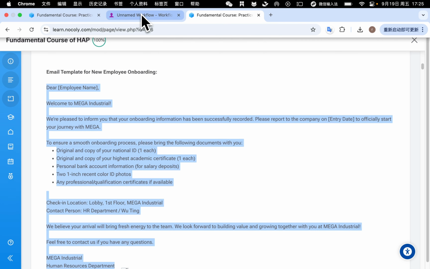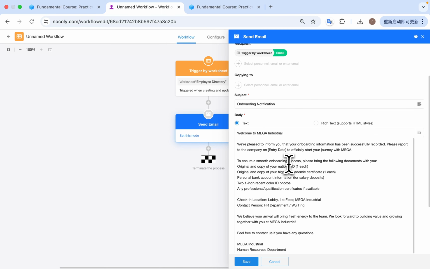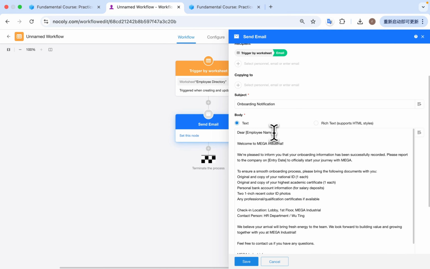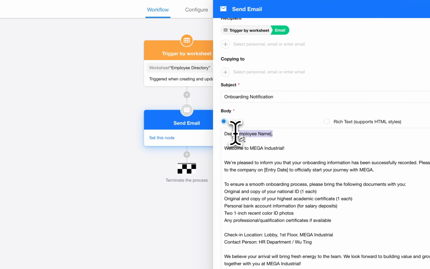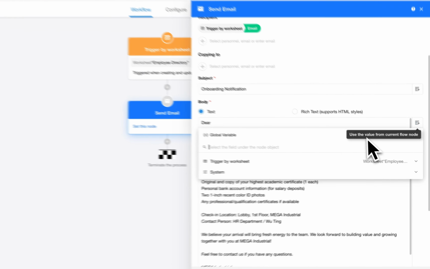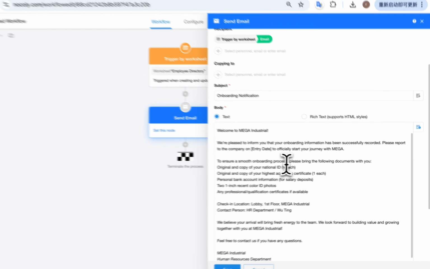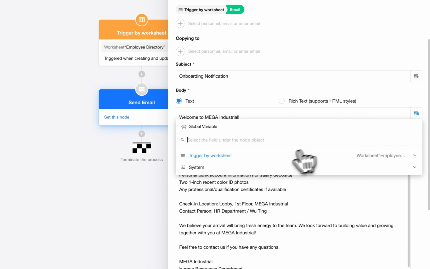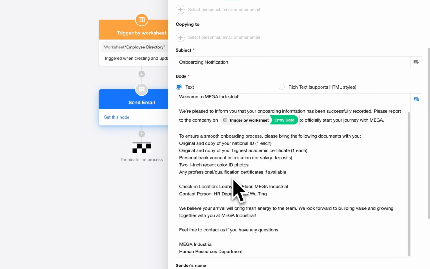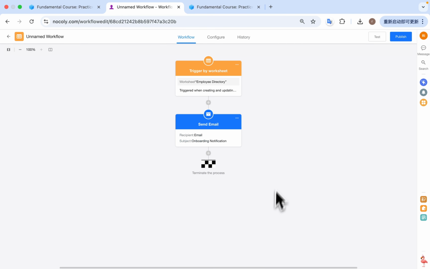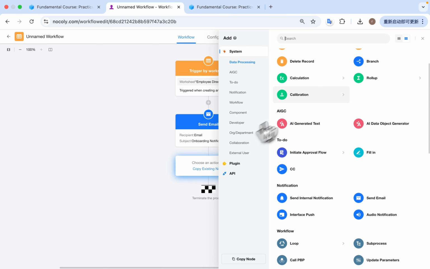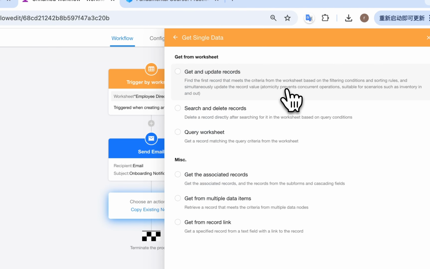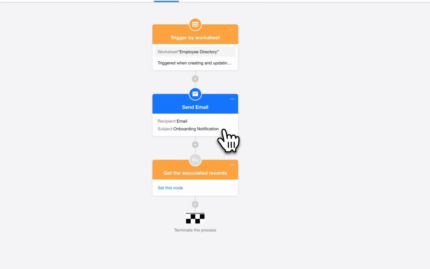It's important to note here that we need to replace the dynamic information, employee name and entry date, in the email content with the corresponding name and entry date fields from the employee directory in the Trigger by Worksheet node. After the configuration of the node, click Save. As we also need to notify the manager of the department the employee belongs to, next, we will add a Get Single Data node. Here, we will choose Get the Associated Records, and afterwards, set this node.